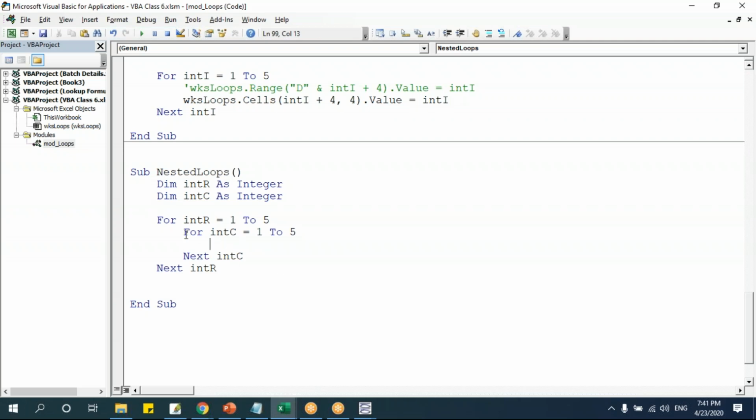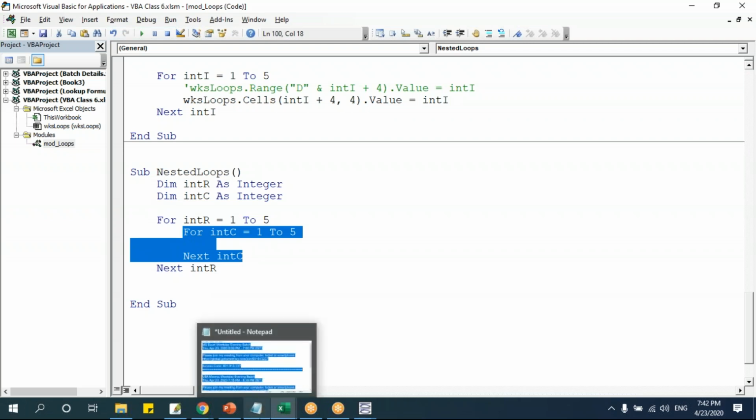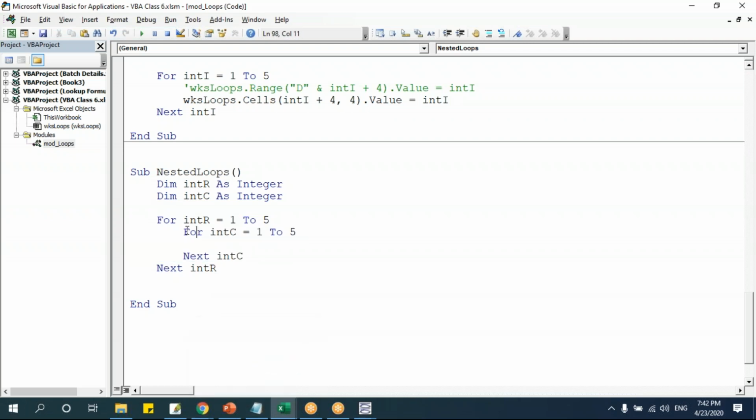This is another loop. So I have two loops. One is outside, one is inside. That means 5 into 5, it will run 25 times. In the first loop, it will go here inside. This will complete 5 times. Again, it will come back. Again, it will go here inside. Again, 5 times it will run. So here, this will run 5 times. Inside, this will run each 5 times. Because this is the statement for this loop.